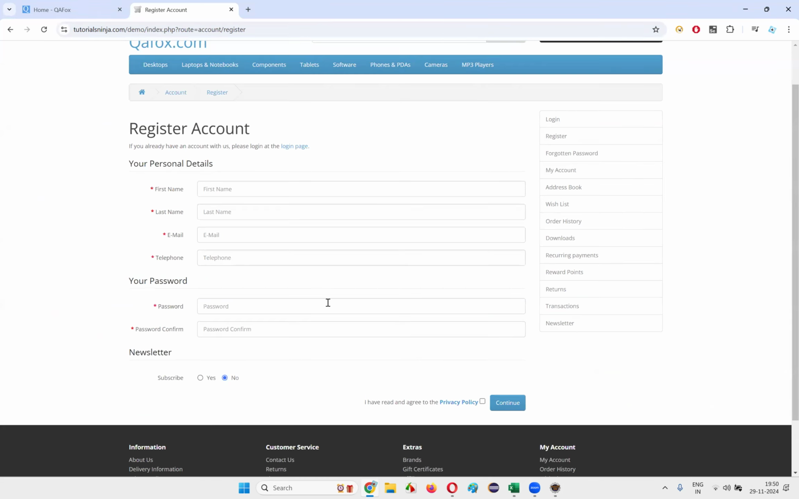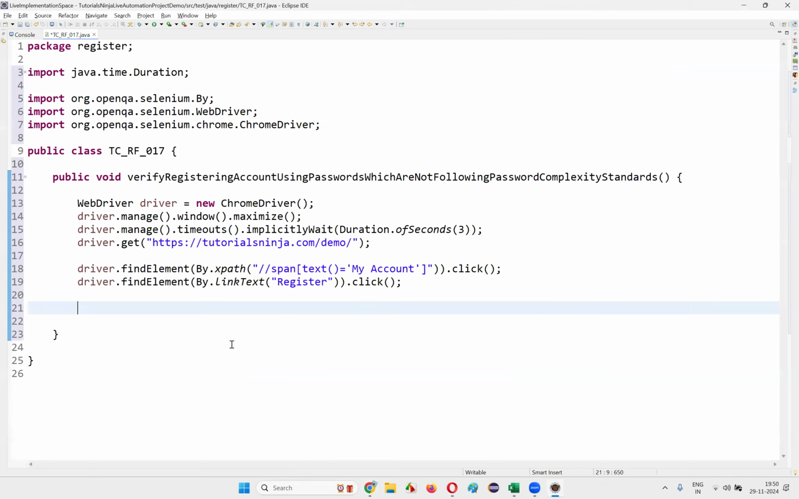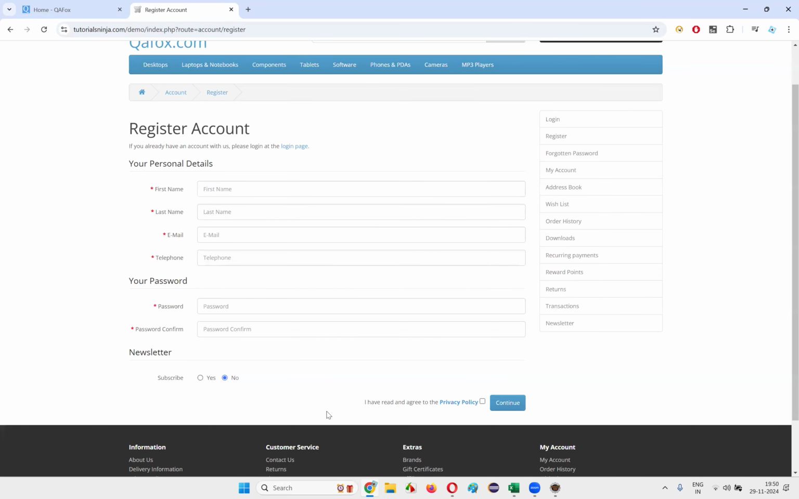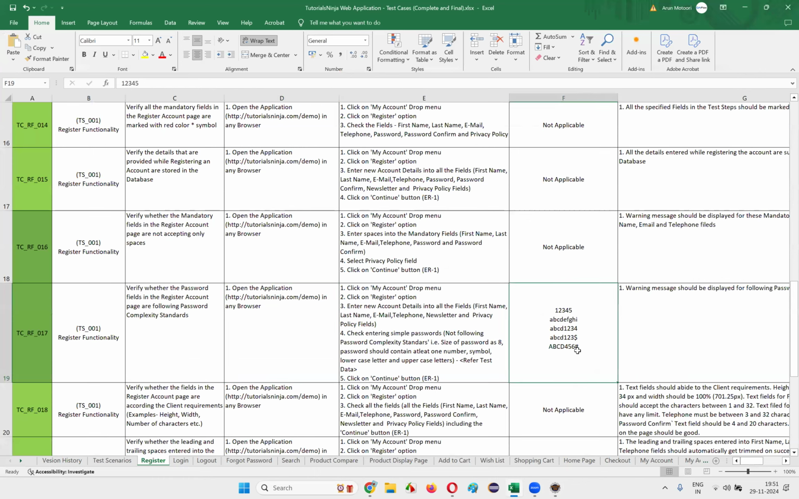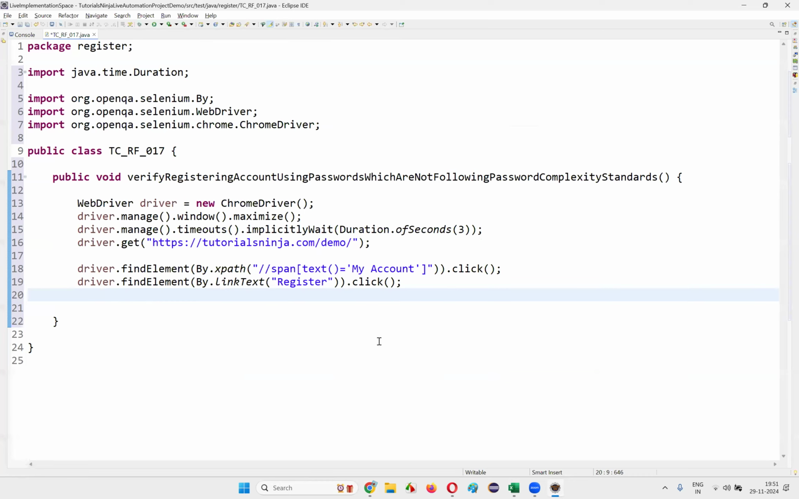Once you are taken to the Register Account page, I have to enter all the valid details into all the fields. But in the password and password confirm fields, I have to enter these passwords. I have to try all these passwords in the password and password confirm fields and see whether the account is getting created or not. The account should not get created; rather, a warning message should come. That is something we have to verify.